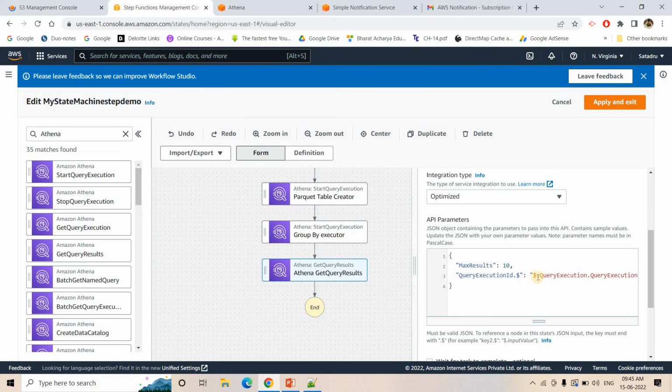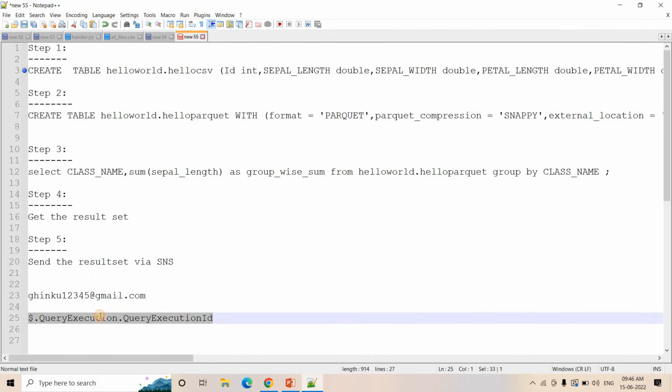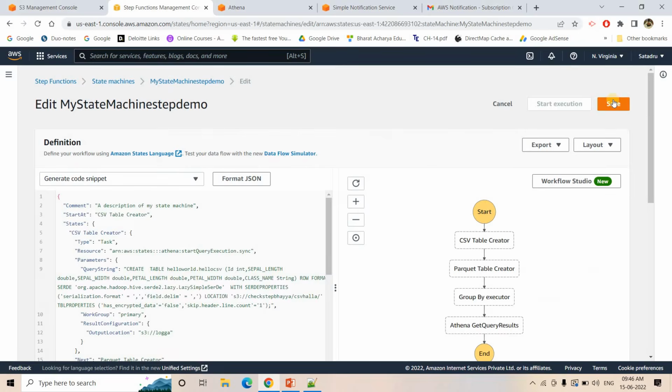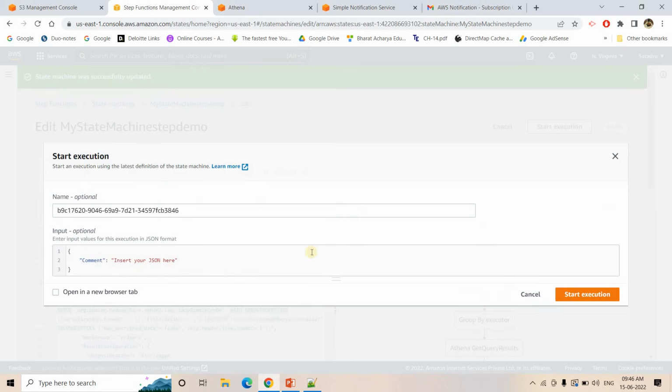We just added one extra stage, and I have told you logically how I am reaching this one, because based on the earlier result we have seen that this is how the query execution ID is stored. So that one only we are using here. Okay. We will apply and exit and we will save this. Okay. So once that is saved, we will just start our execution again.